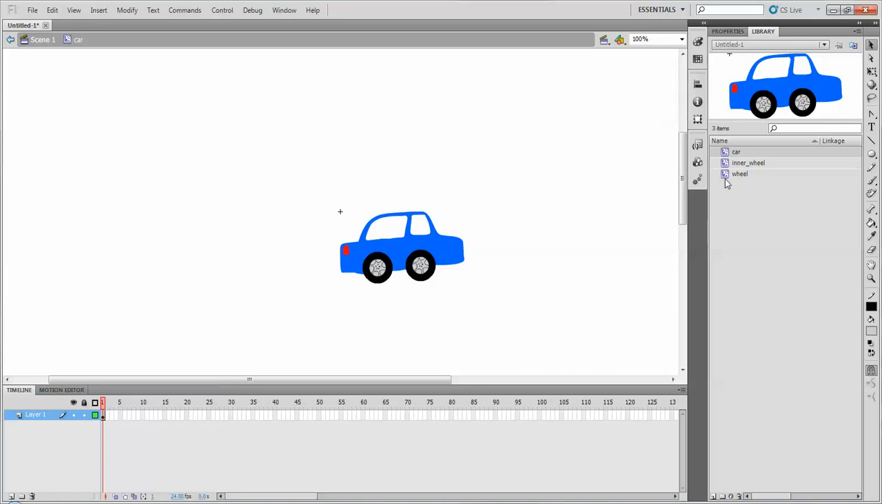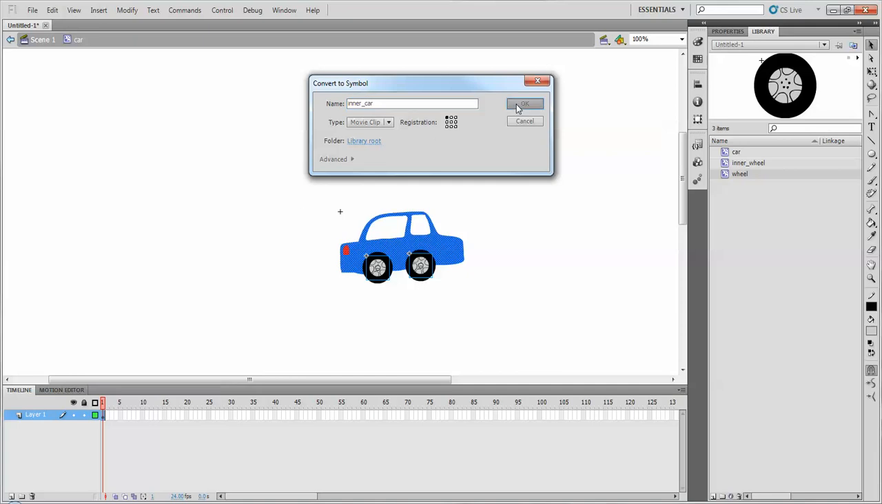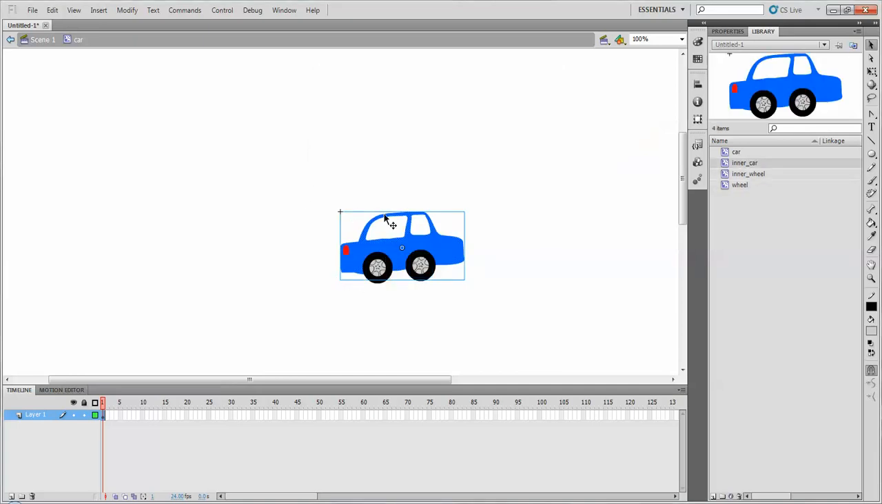And we have a similar problem as we did with our wheel. Our wheel was not a symbol, so we had to convert it to a symbol in order to give it a motion tween. These wheels down here are symbols, but they're not connected to our car per se. You can see we've got this wheel, we've got this wheel, and we've got our car all as separate entities. So again, we want that to be a single symbol, so we'll just drag a box over the entire thing. And we'll say modify, convert to symbol, and this one we'll use the same convention, we'll call it inner car.